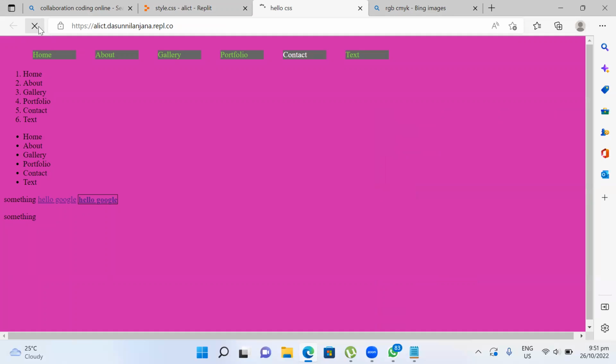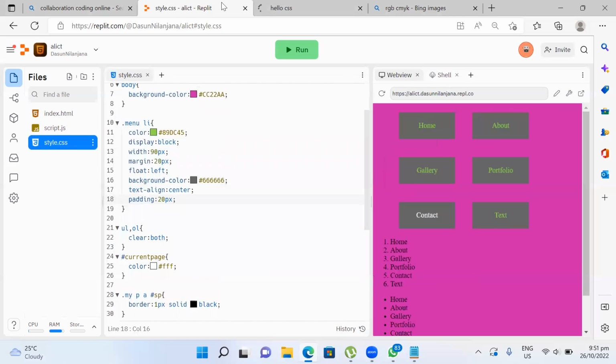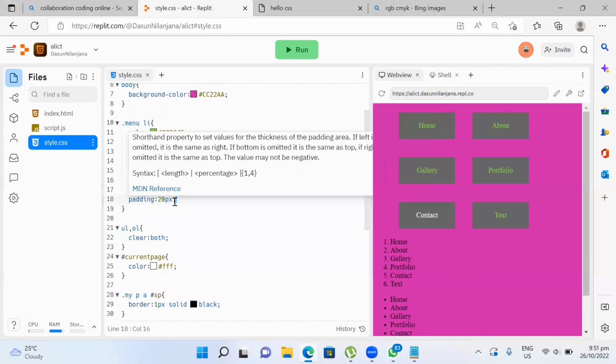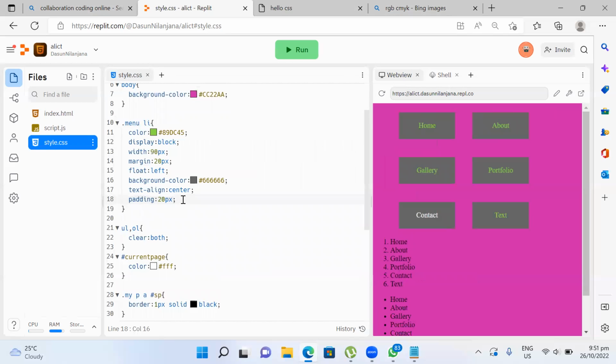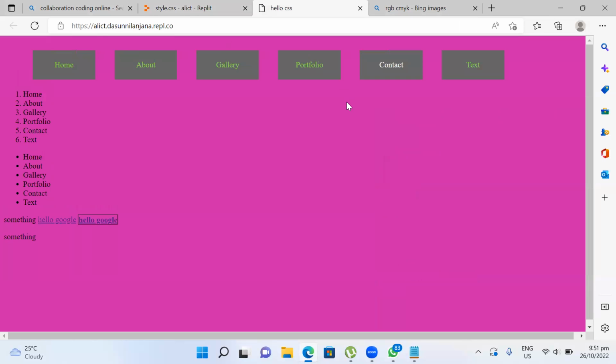20 pixels means TRBL, all 20 pixels, right? Sorry? TRBL altogether 20 pixels, right, sir? Padding is 20 pixels. Yeah, altogether. Padding means the gap between the text and the border. No, I'm asking if we need to have the top and bottom separate. All sides. TRBL, top, right, bottom, left, all sides.